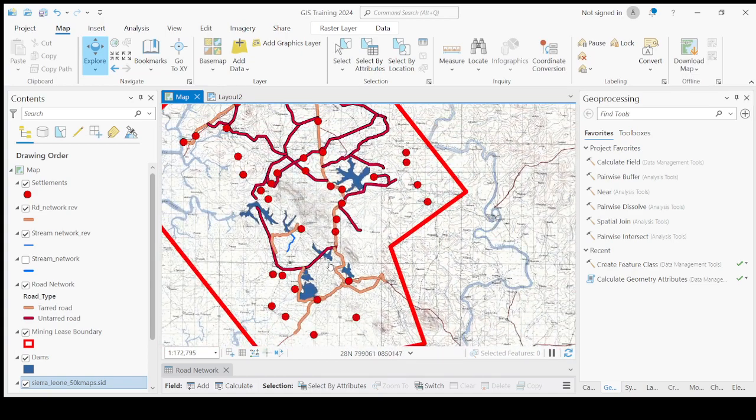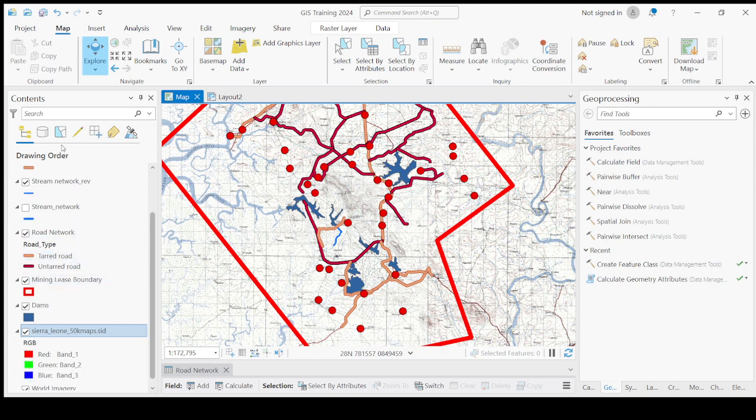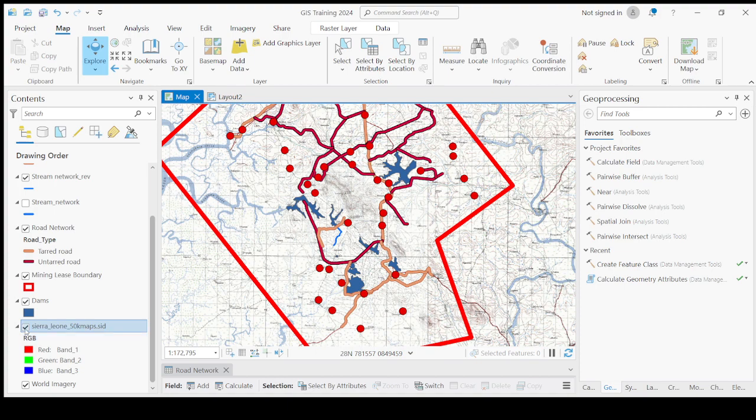Okay. So now we have our 50K serial topo on our map. Under content here, can you please go to your content? Now you have your serial 50K map.sid. So you have your base map. So now we have a base map which is serial 50K topo.